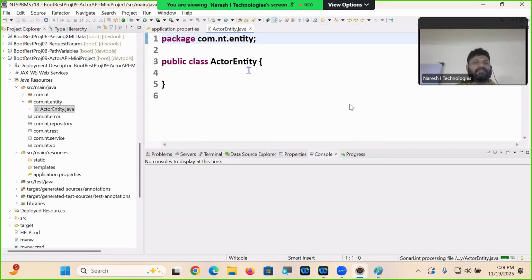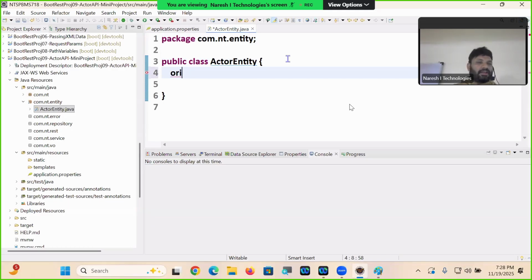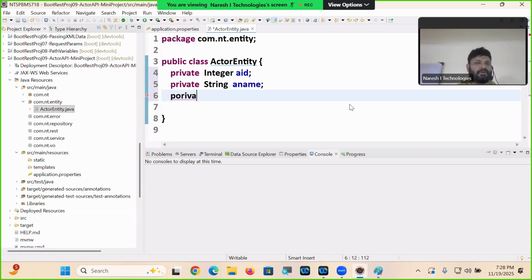Actor entity. That's the entity class, guys. What is there, guys? Private integer AI. Private string AI. Next.